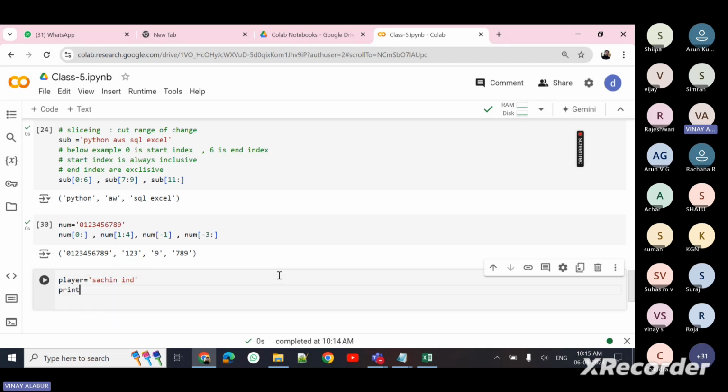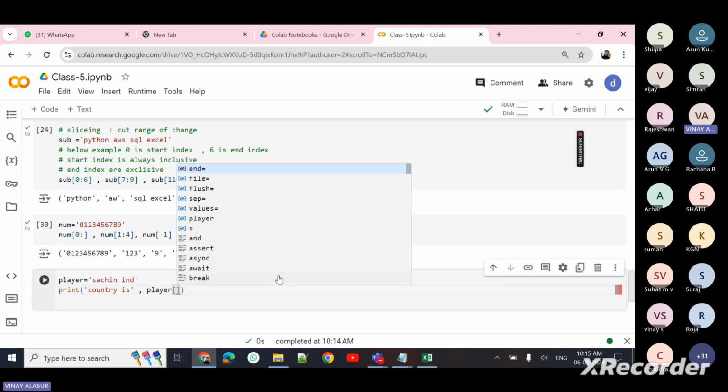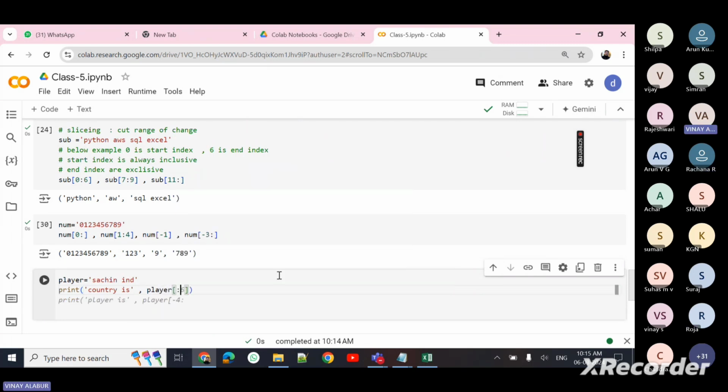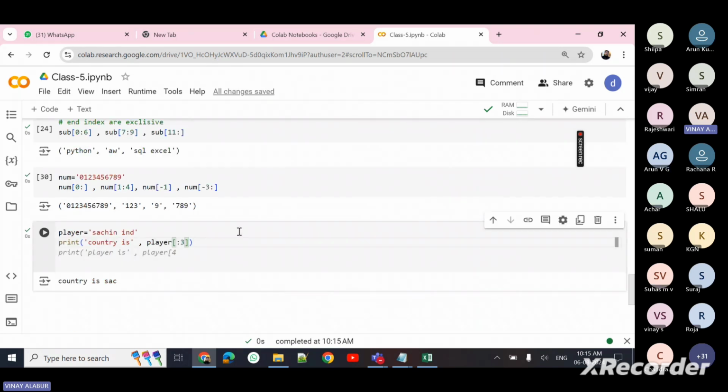I'm saying here print, country is. What I'm going to do is slice the last 3 characters. How do you get the last 3 characters of the player? Use -3, and I don't specify the endpoint. Country is India.